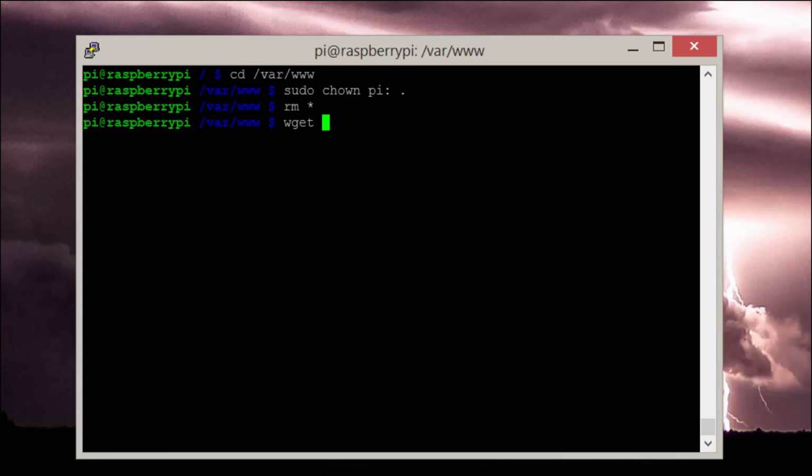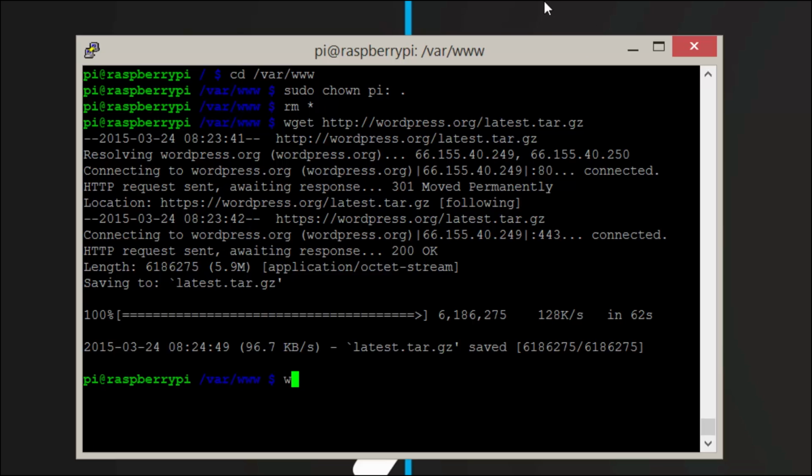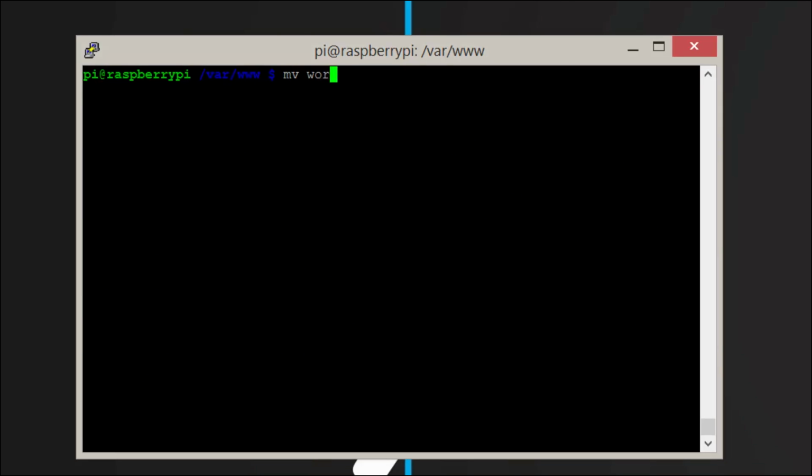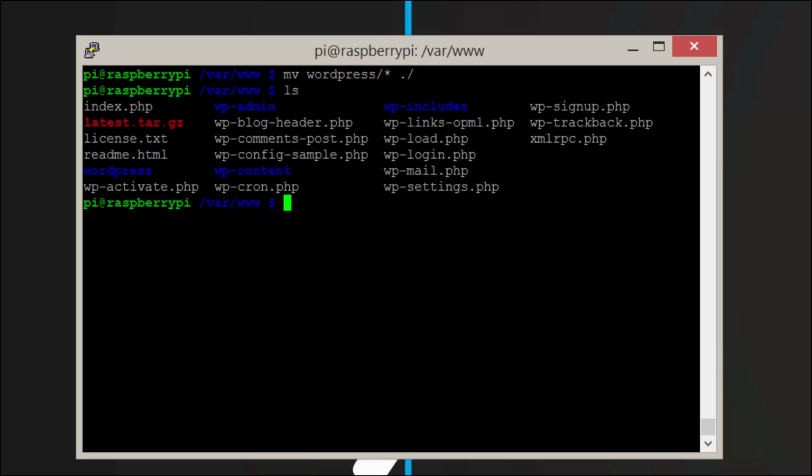Now wget the latest WordPress from their servers using the following command. And extract the folder using the following command. Now move everything from the WordPress folder into the www folder. Now ls to check that everything moved, and now just simply delete the zip and the empty folder.